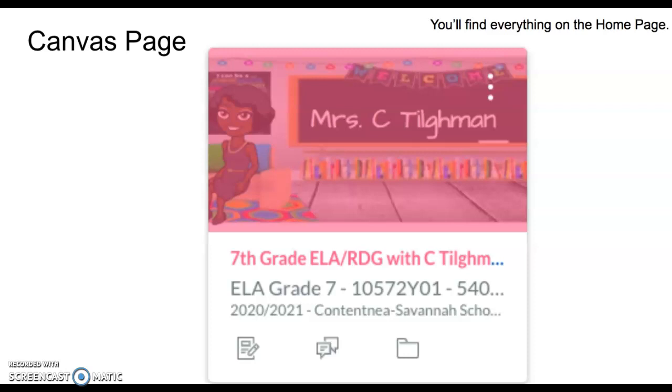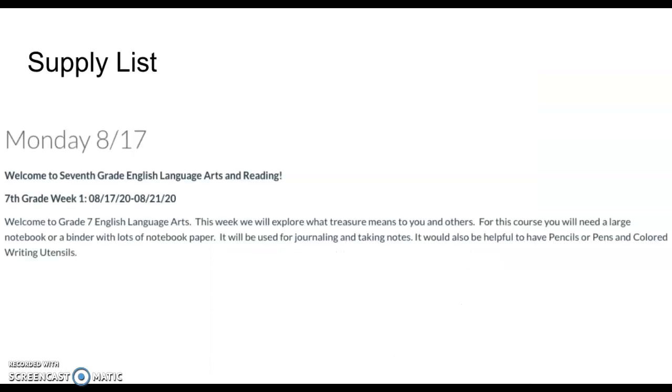Tillman. For my class, we will be using Canvas. Once you find this Canvas icon, you go to the home page and everything that you need for my class will be found on the home page.